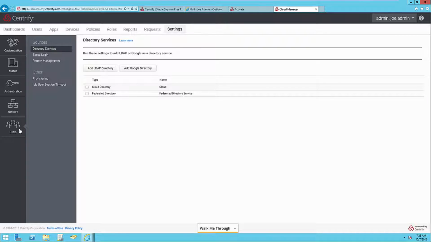Finally, selecting the Users icon will allow administrators to add additional directory services or add social login, configure partner management, and also view provisioning tasks. For additional information on these global settings, select the Learn More link or question mark link to be taken directly to Centrify Online Help. Now that we have a functioning cloud tenant, the next step would be to integrate with our local Active Directory.